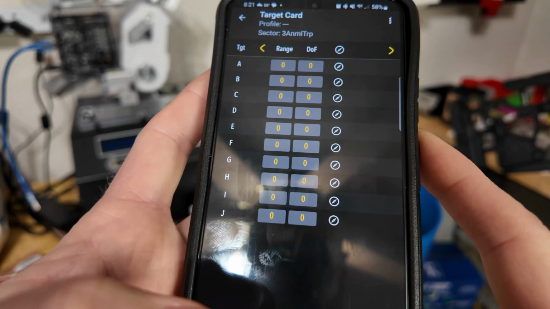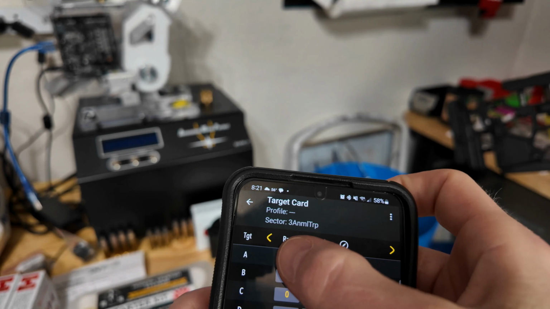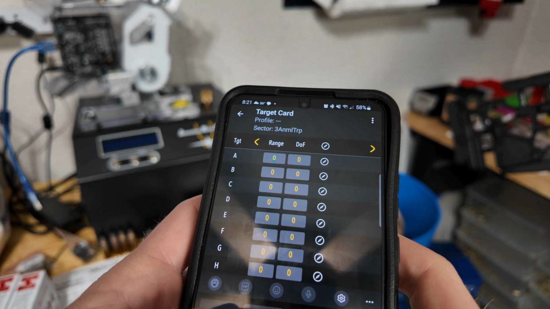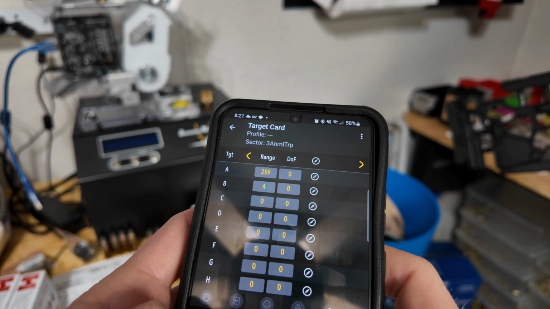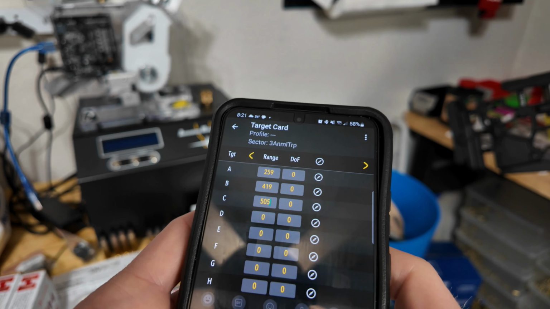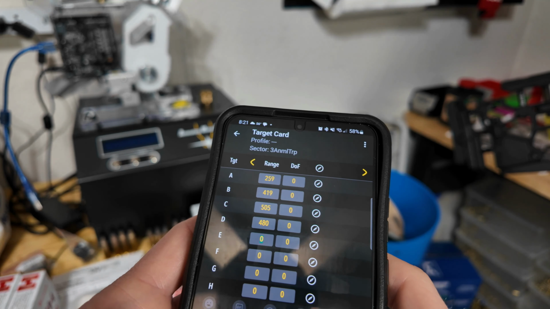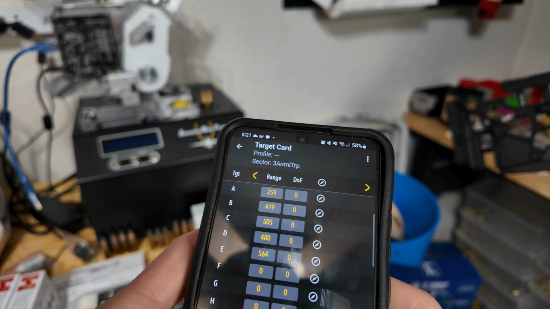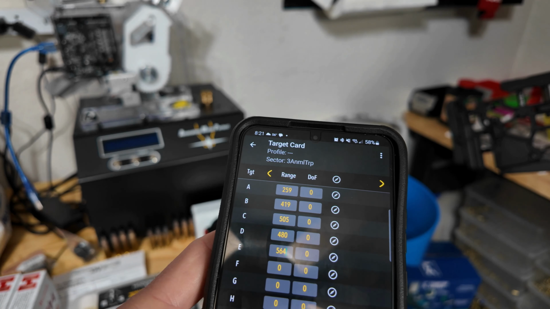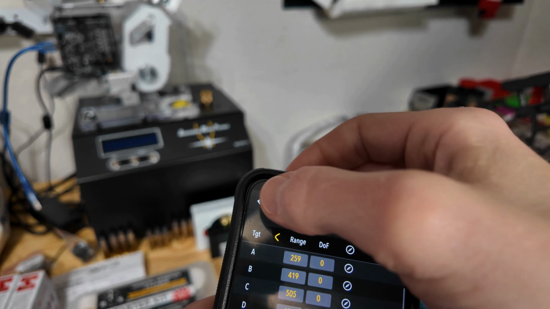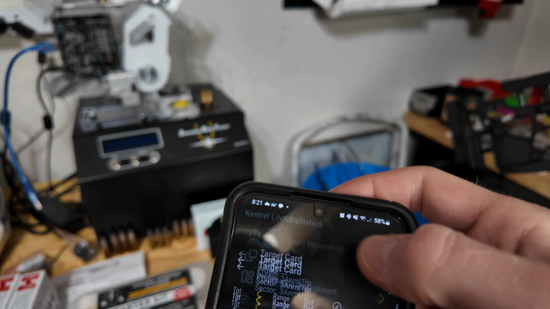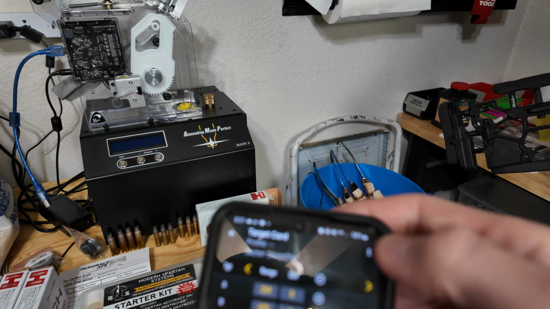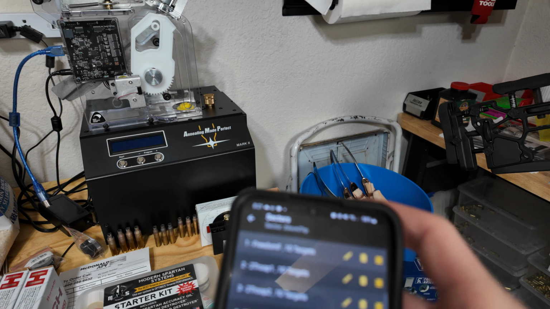Now we want to edit targets. Now this is where it gets very handy. So we got 259 next, 419 next, 505 next, 480 next, and 564. And that's it. We're done. So now it will save that. Oops. I keep forgetting the correct buttons to push here. There we go. Got to hit back at the bottom.